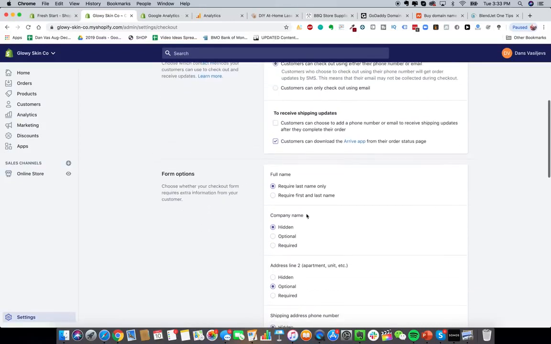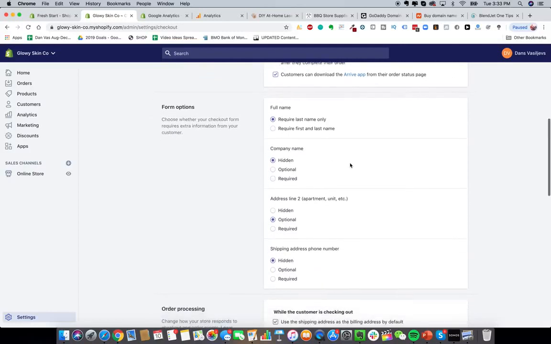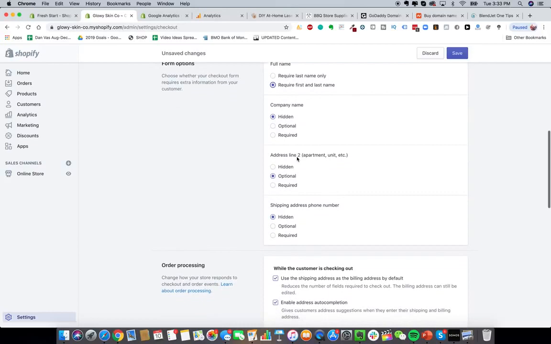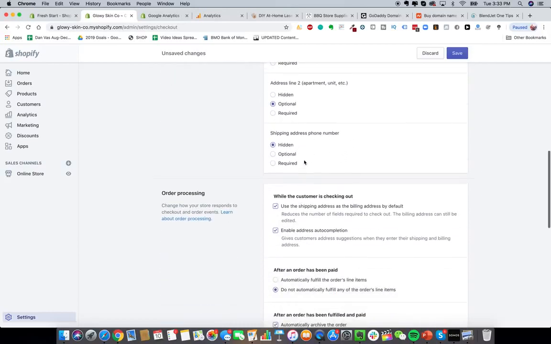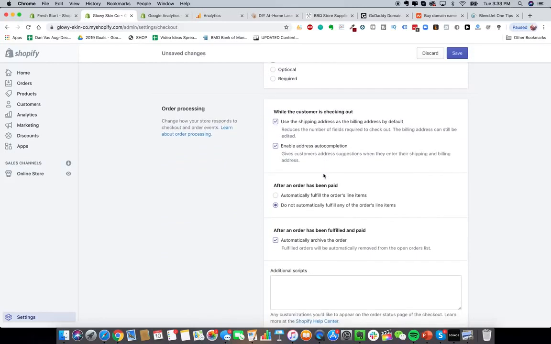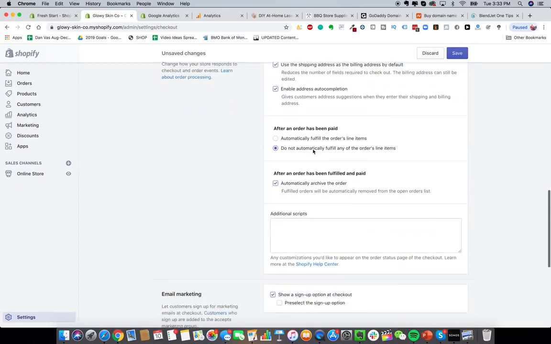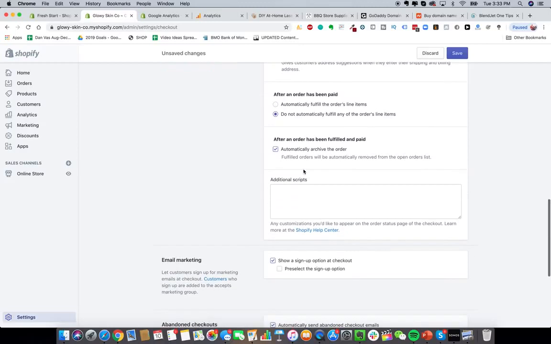So if we go down, customers can download the Arrive app from their order status page. That's fine. Form options require first and last name. Company name is hidden. Address line 2 is optional. Shipping address, phone number is hidden. And then if we go down, while the customer is checking out, use the shipping address as billing address by default, and then enable address auto completion. After an order has been paid, do not automatically fulfill, because we're going to fulfill them on our own. And then after an order has been fulfilled and paid, automatically archive the order.